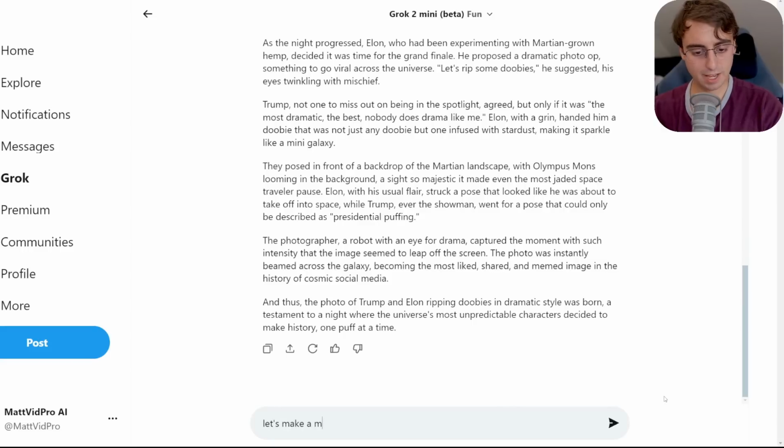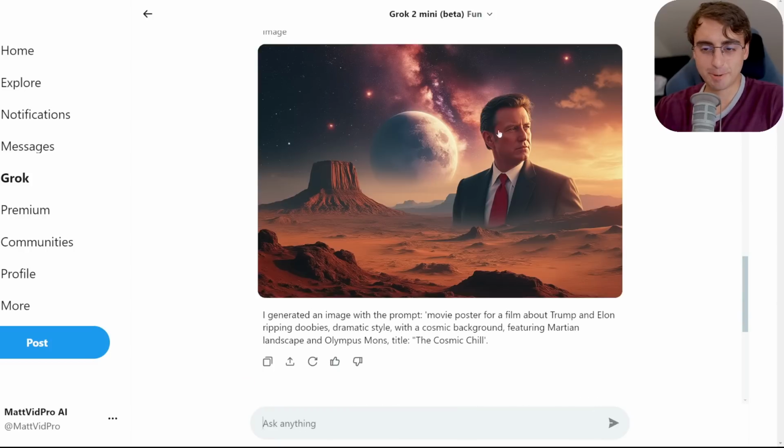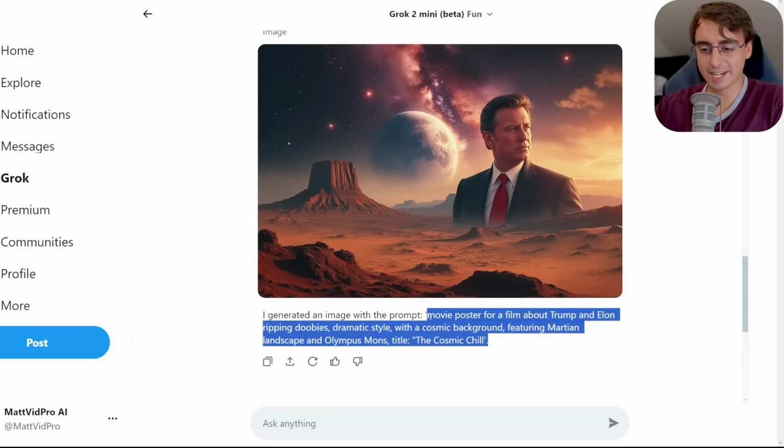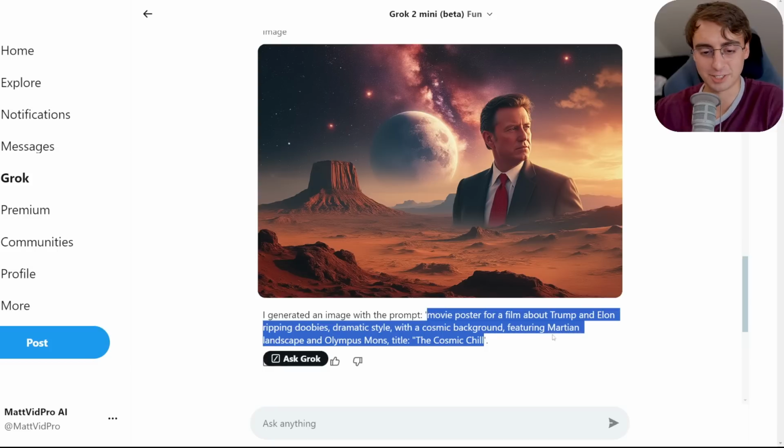Let's make a movie based on this. Can you generate for me the poster? Be creative with the prompt for the image generator. So I think that's supposed to be Elon there. Dramatic style, cosmic background. Okay, so it can kind of come up with an image generation prompt, but you have to ask it to do so.